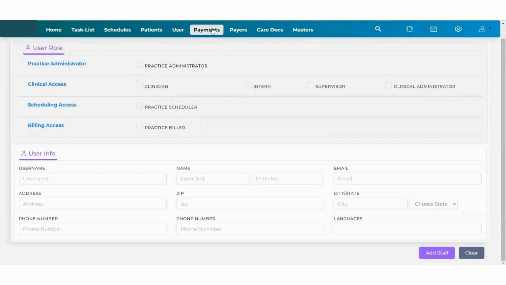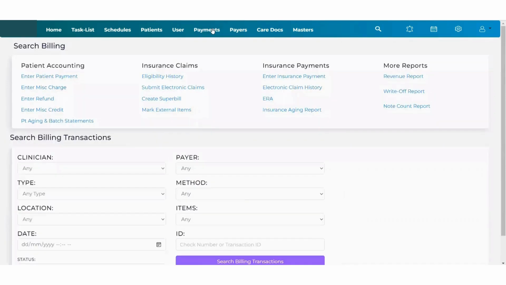Payments. We have completed the design part and are working on the development part.